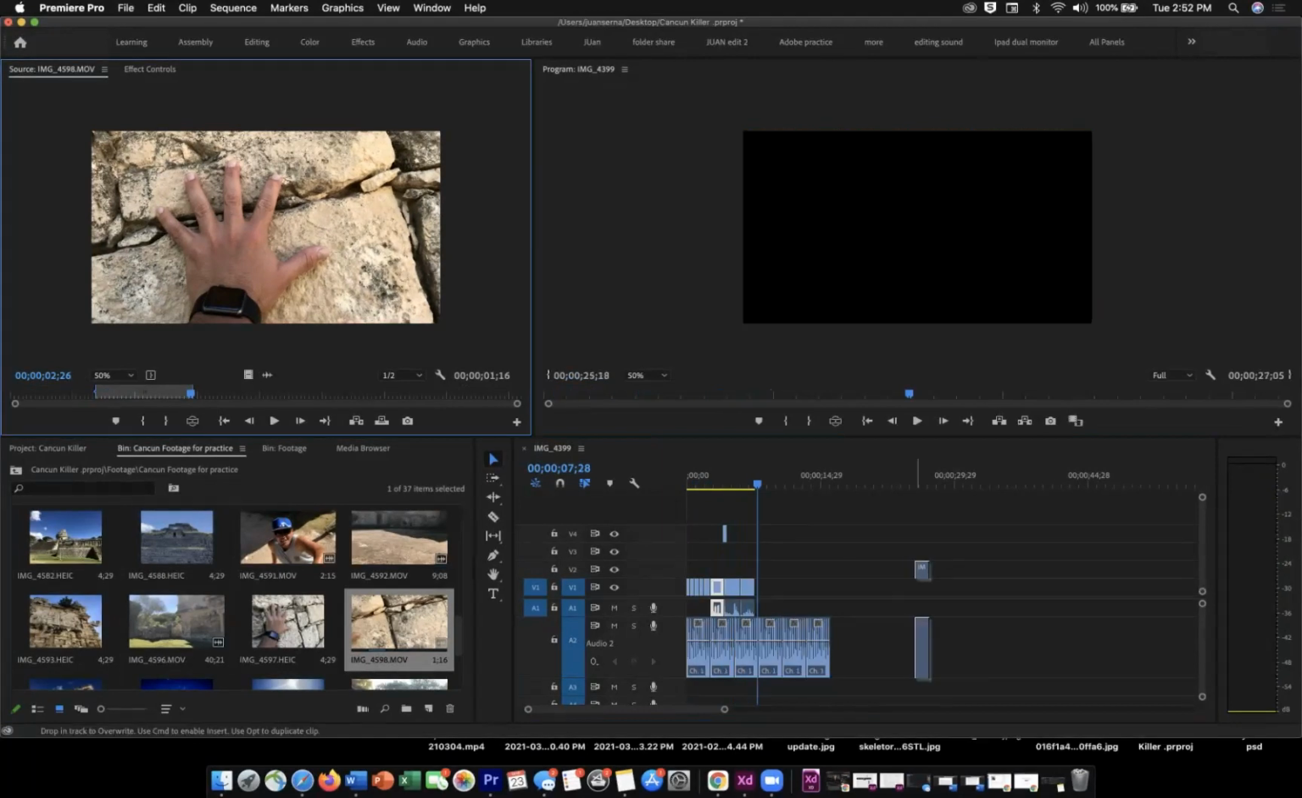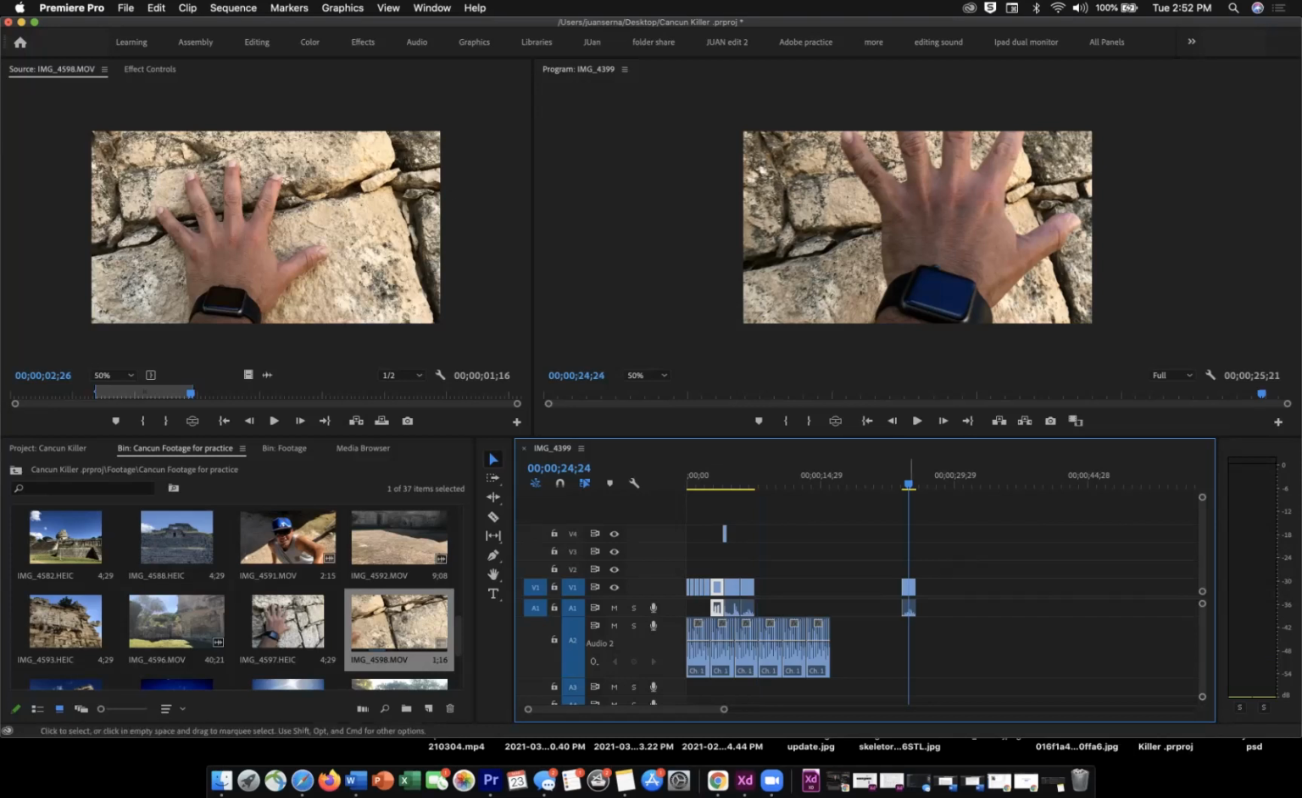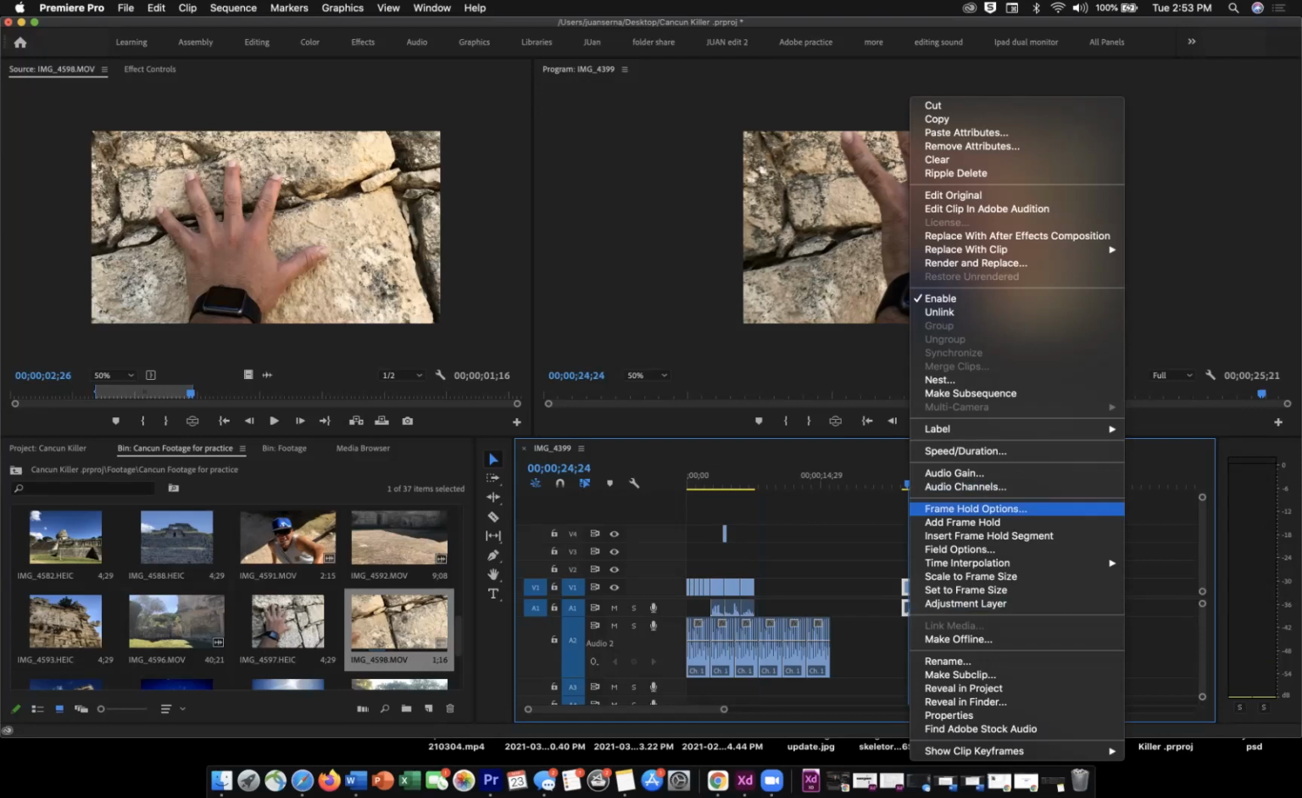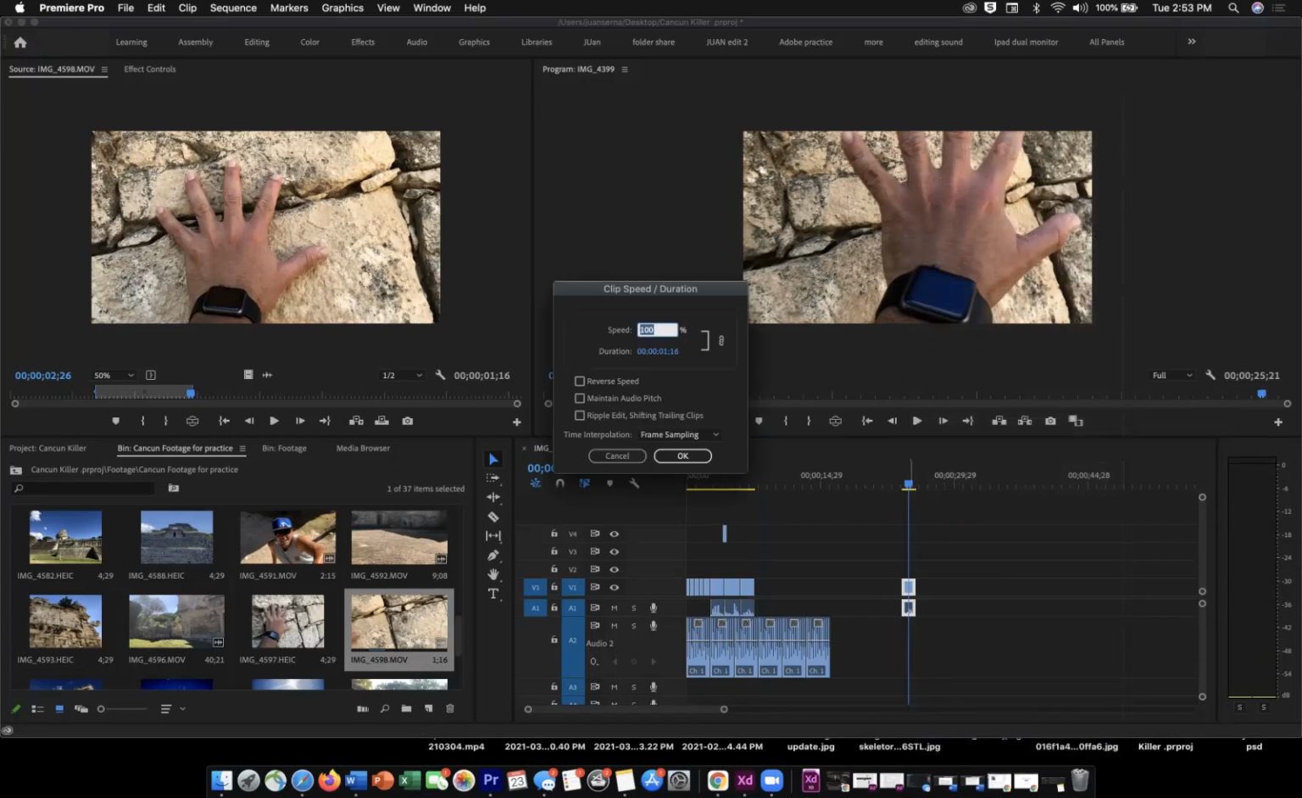Now I'm going to show you real quick how to do some other fun stuff. Say if you really wanted to slow this clip down, you come over here, you highlight it, you right click. And if you right click, like I said, this is your friend area. And right click, you could do so many different cool things. All right. Right now, we're just going to go to speed and duration.